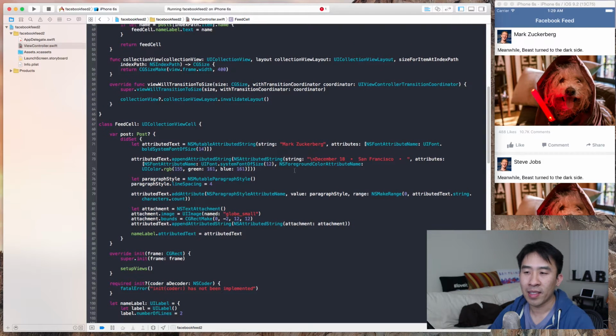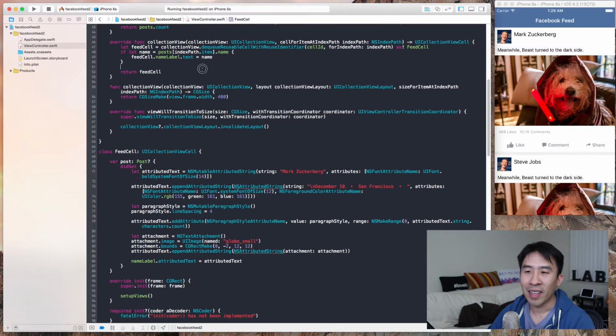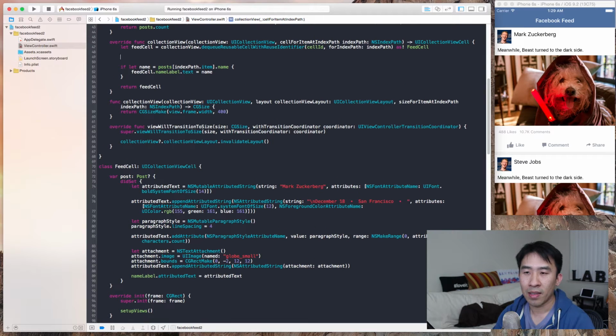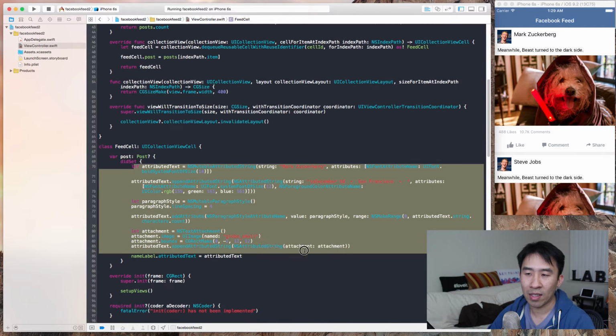Now, if we were to run this, we would see the same thing. I guarantee you. Cool. And to perform this logic here, we're going to need to actually call the post. So let's do feedCell.post equals posts[indexPath.item], and that'll do the post setting for us right here. And then it'll execute the setter, which is here, and it'll execute this text.